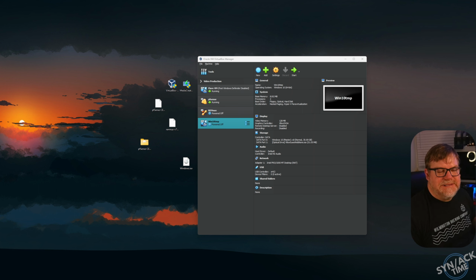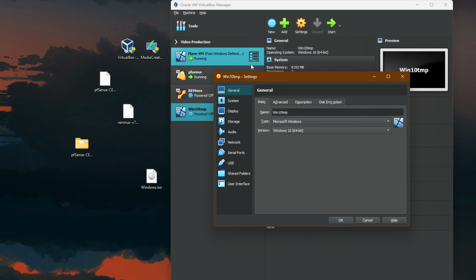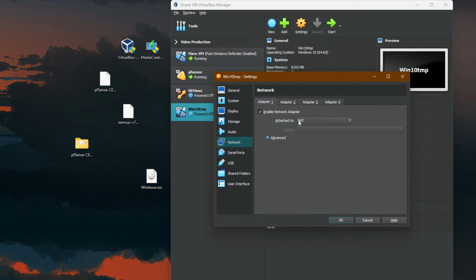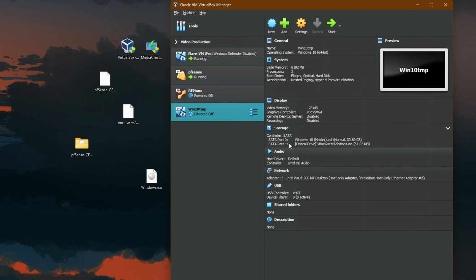Okay, for our Windows 10 temp machine, I want to make sure that I'm on the same network. So let's go under Settings, and let's go under Network, and just like we did with Remnux and pfSense, let's change this to host only and change the adapter to number 2 and hit OK. And now let's power on our Windows 10 machine.